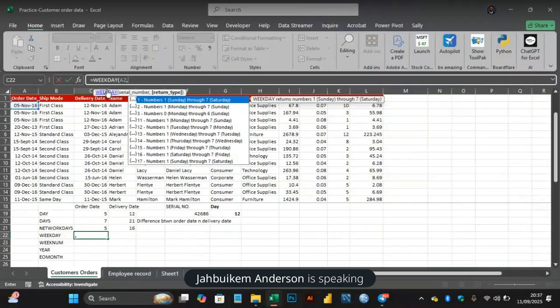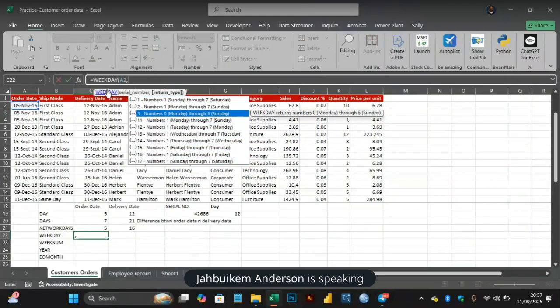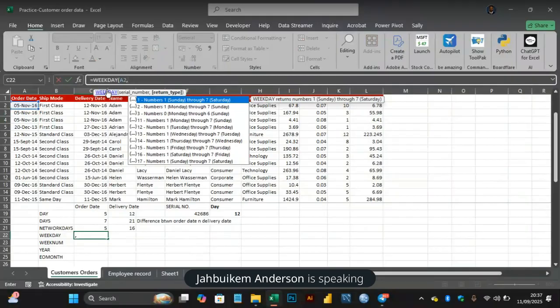So a lot of codes, like 1, 2, 3, 11, 12, 13, 14, 15, 16, 17 are the codes that you assign for the return type, so that Excel will know whether we are calculating Sunday as the first day and Saturday as the last day, or Monday as the first day, Sunday as the last day, depending on the kind of industry we are dealing with. Because you're working on sales data, we are choosing the first option, which is numbers 1 Sunday through 7 Saturday. So I'm choosing 1.